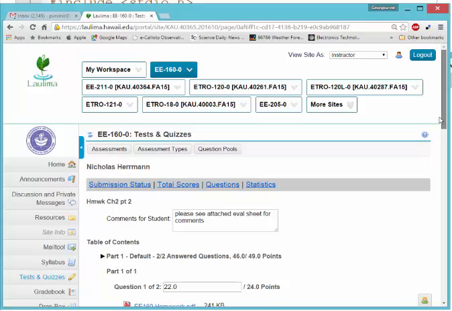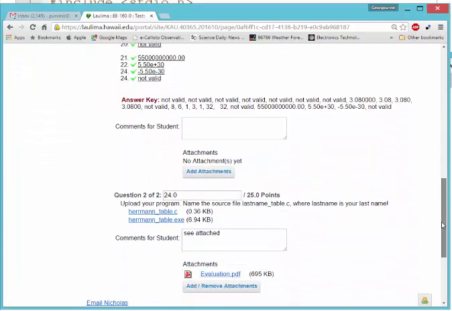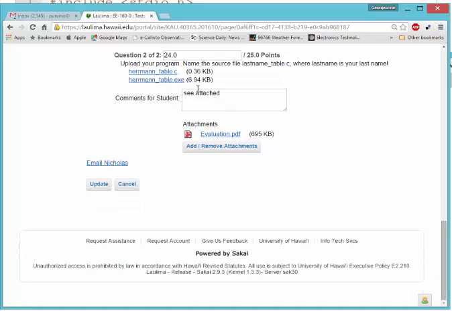You should see, for example, what you missed on a question, and then whether there will be something attached at the bottom when it's graded. After you've uploaded a program, I grade your program and I submit an evaluation. So look after your program. You could see that there could be some comments for you. This comment was see attached, but there's an attached evaluation.